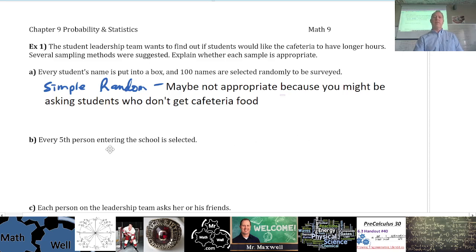Okay, what about every 5th person entering the school is selected? So what kind of survey is that? Okay, yeah, systematic. Or interval sampling, systematic interval. And is this appropriate? Not really. For similar reasons, maybe not appropriate. You might be asking people that don't have an opinion on this. Every 5th person, yeah. That might be better than a simple random, but I don't know.